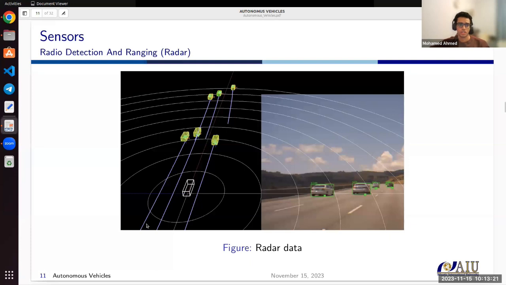Also, we have other sensors such as radar. So what is the difference between radar and camera and LiDAR, for example? Radar sends waves that have defined wavelengths, and when it hits an object that's moving with some speed, for example if this object is coming toward you and the wave hits it, the wave will be compressed and come back to you.